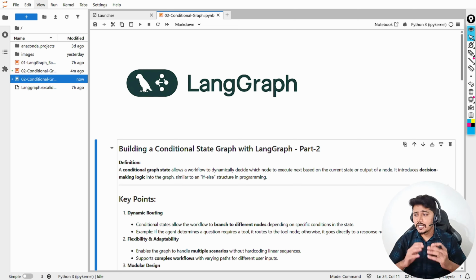So coming to part 2, in this video we are going to focus on understanding a conditional state graph in LangGraph. So what is the conditional state graph? As its name suggests, a conditional graph is nothing but adding a conditional edge in the graph framework that we are going to build.